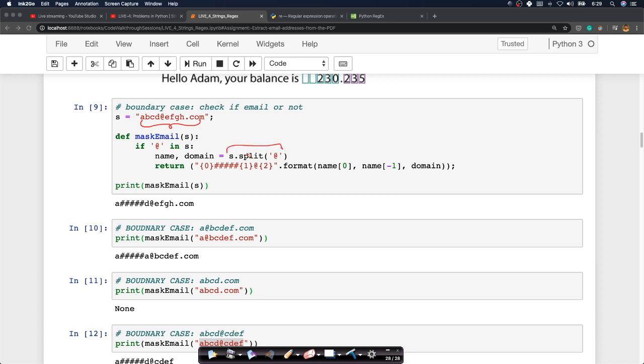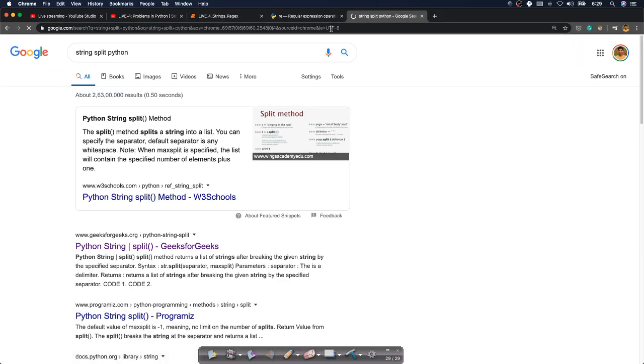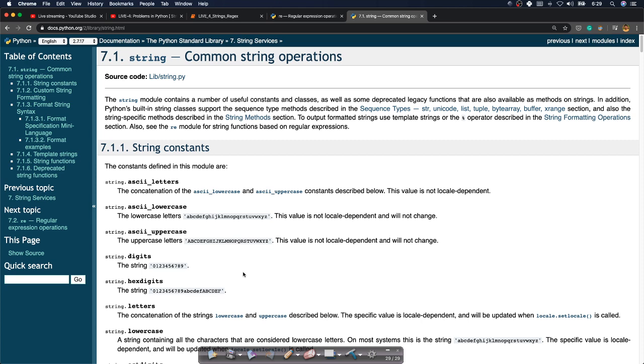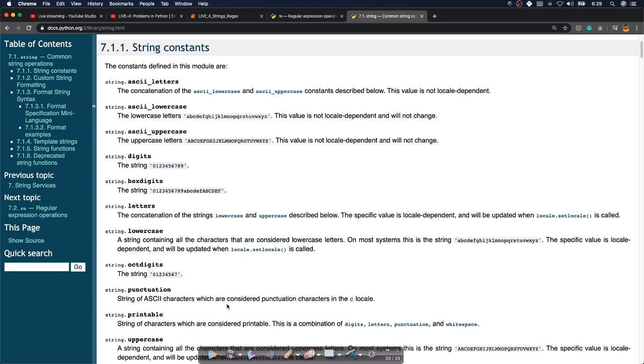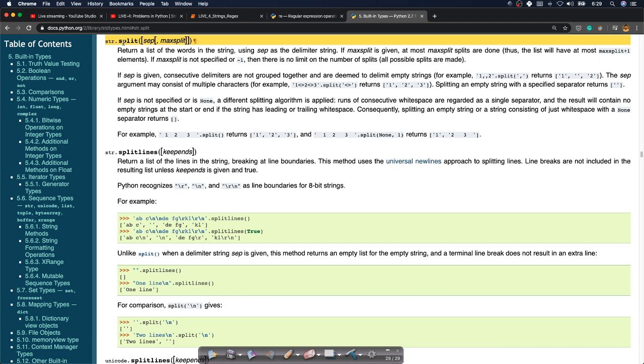So what is string.split? If you don't know how string.split works, just Google search and go to the documentation. String split Python. W3 Schools has some good resources, I'm sure, but I sometimes prefer reading the original documentation. Okay, where is the split function now? Typo. Split. So string split. Okay, str.split. String split basically says what is the separator. It returns a list of words in a string using separator as the delimiter string, right?